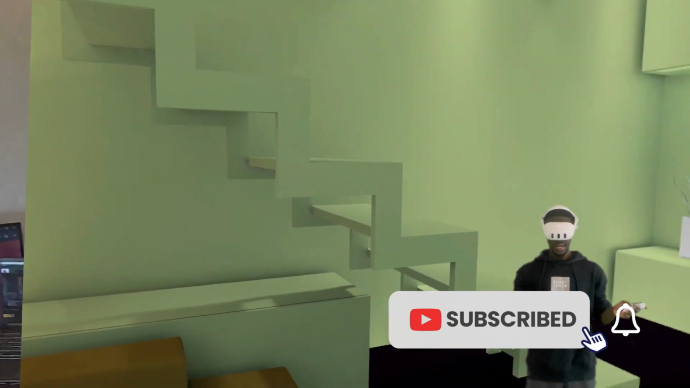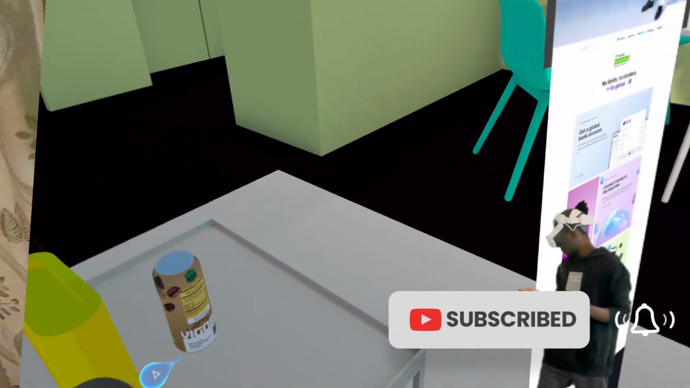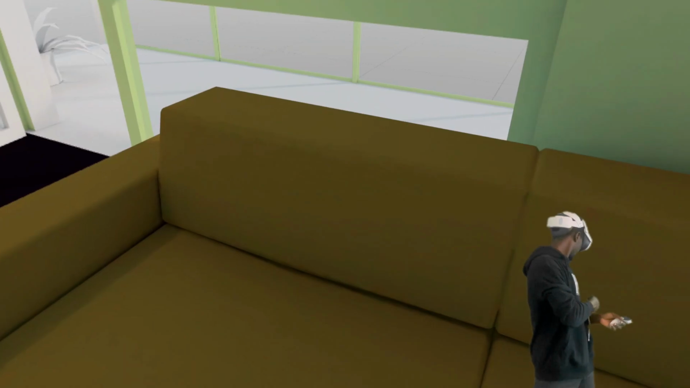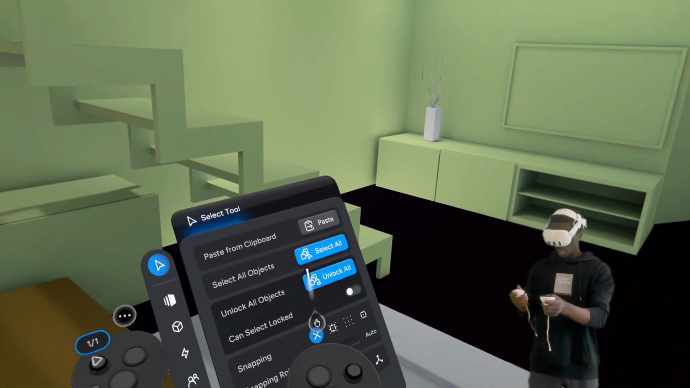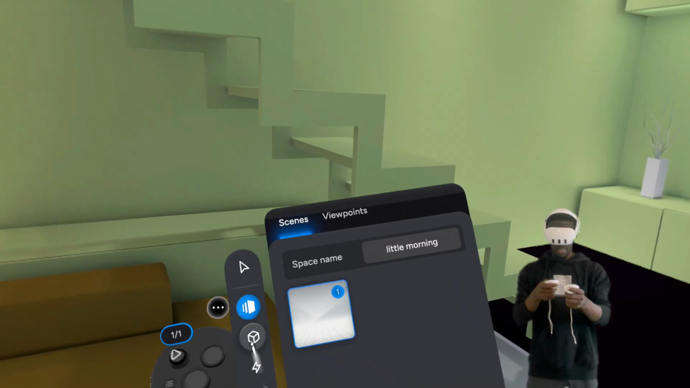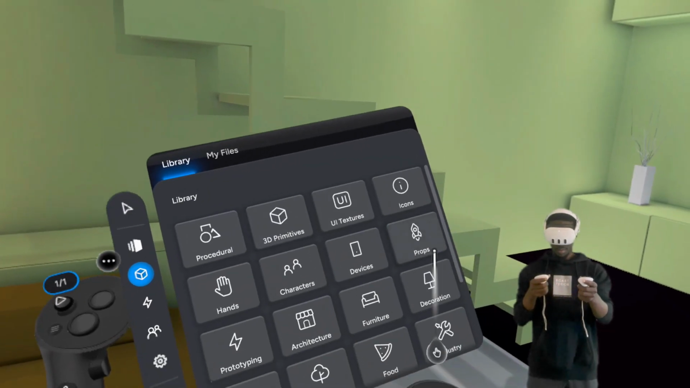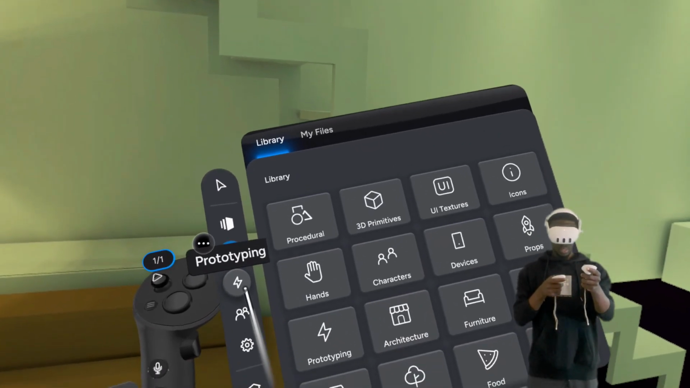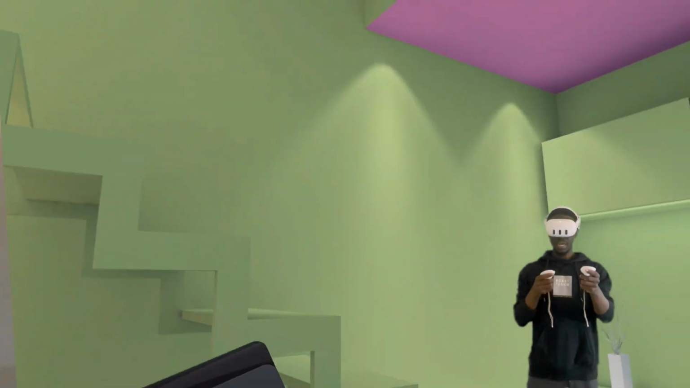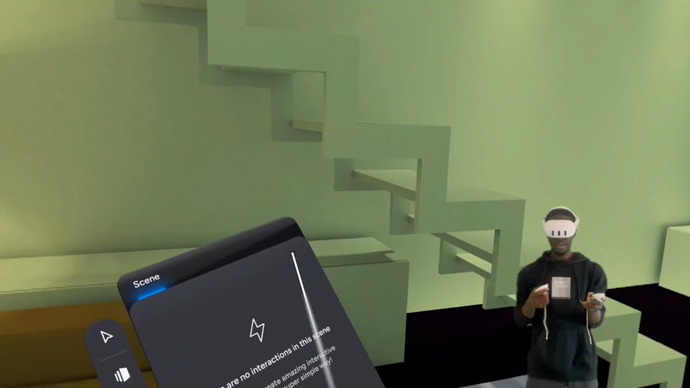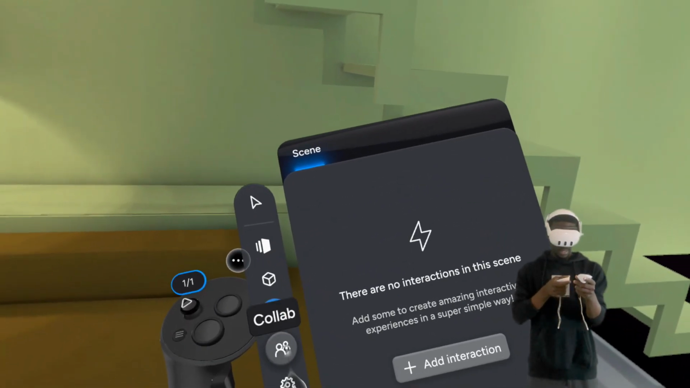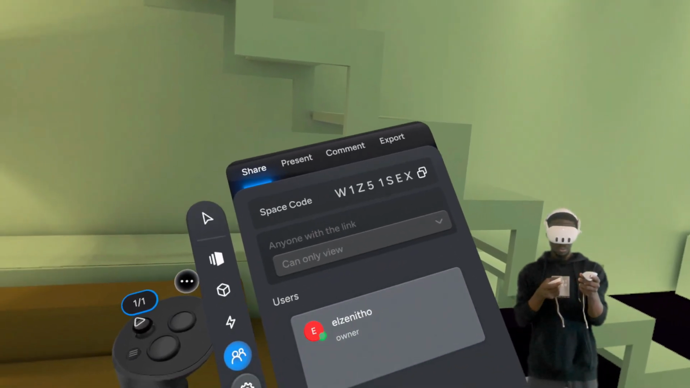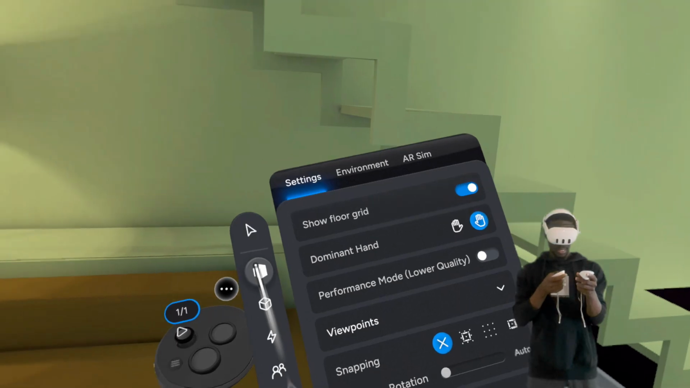As I was saying, we have this environment. You can sit down, you can move around, you can just do whatever it is you want to do. But yeah, this is the space, this is the assets. You can bring in different assets. This is the prototyping. You can prototype, that is, you can create interactions in this particular space. This is where you can collaborate with people, and you can also do some settings and all.